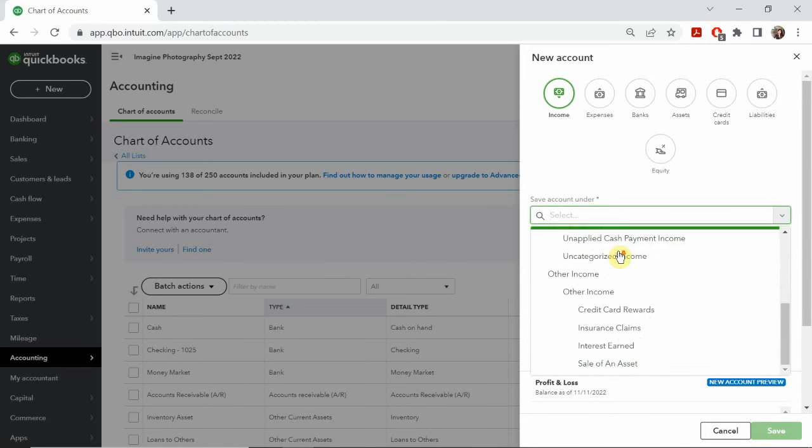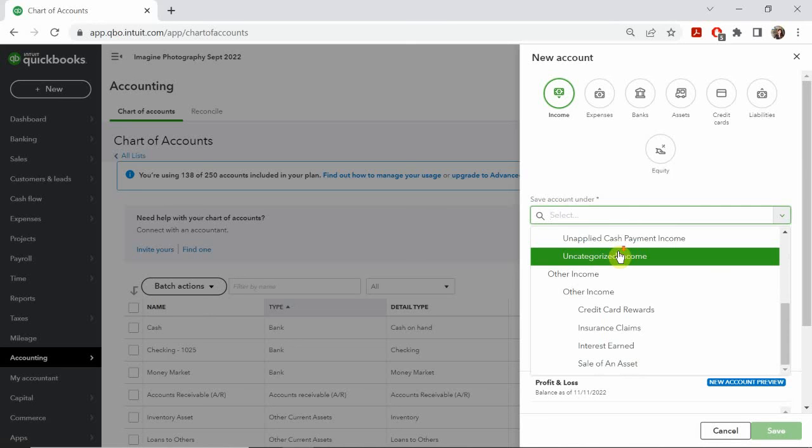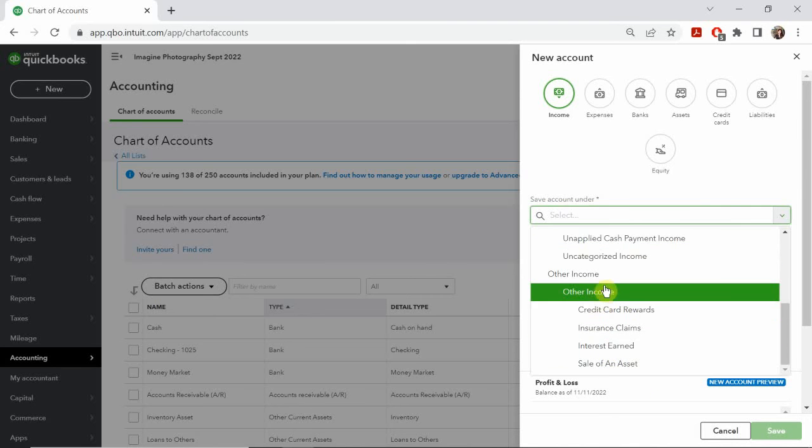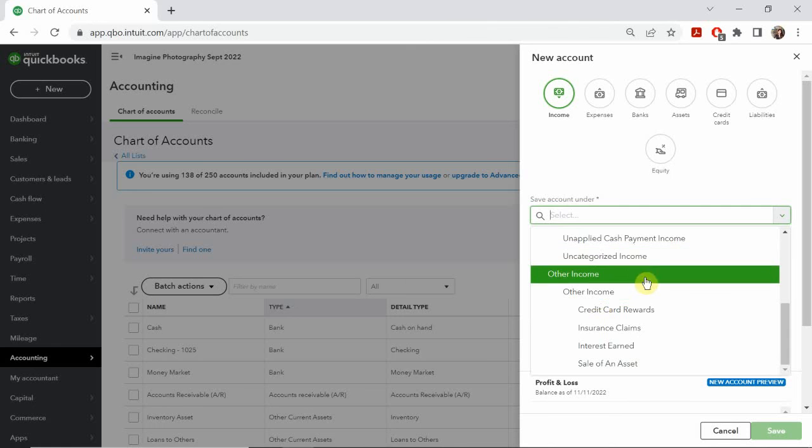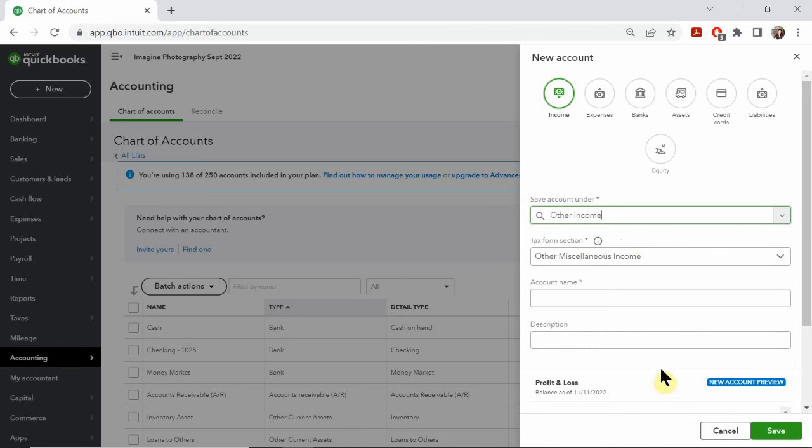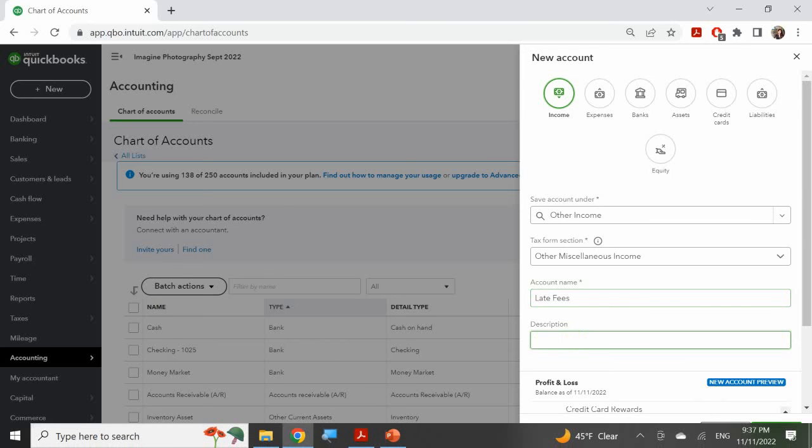It should be other income. Okay, so you have other income. So I'm going to go ahead and put other income. Because in this case, late fee charges are not for the sales, right? It is for the purpose of late fees, right? That you charge on top of your customers because they failed to make a payment to you. So again, late fees are going to be late fees.